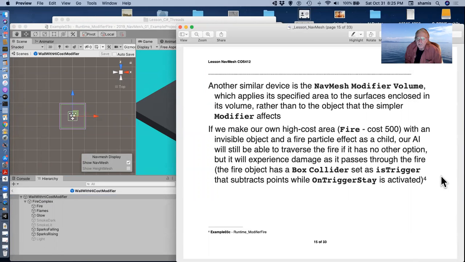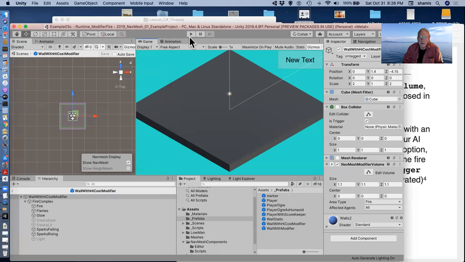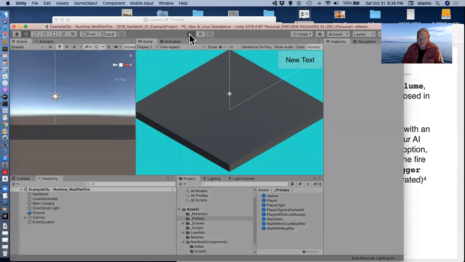The other thing I've done here is the fire object has a box trigger set to is trigger, and it's going to subtract points from my player when on trigger stay is activated. And so my character will avoid the fire because it costs a lot to traverse it. But if there's no other way around, it will go through the fire and experience some pain.